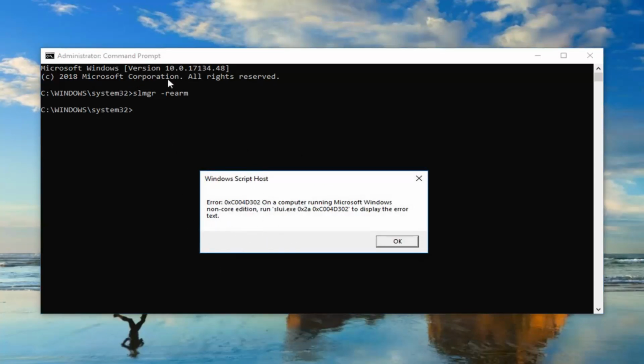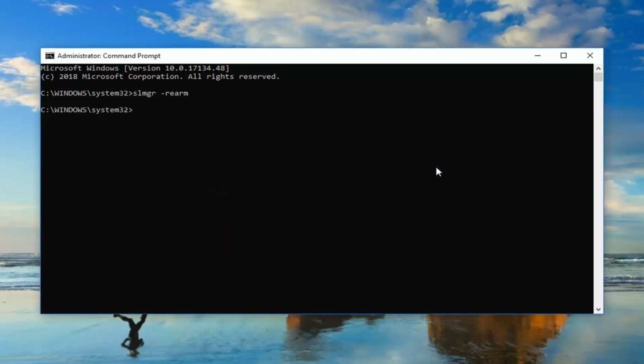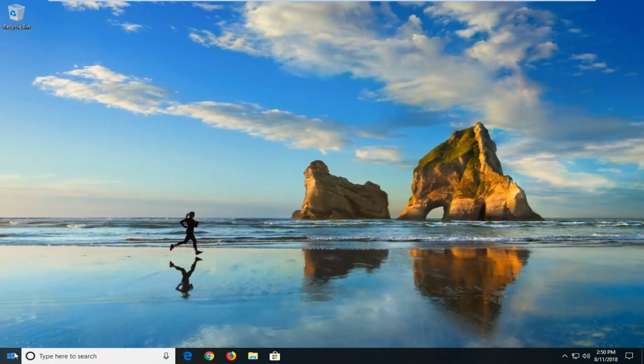I did just run this about a couple minutes ago, so that's why it's giving me a little error here, but in most cases it should not say that, and it should just say that you'll need to restart your computer. So again, would recommend just restarting your computer after you run that. Once you're done with that, you want to go back and restart your computer again, check to see if your version of Windows is now activated.